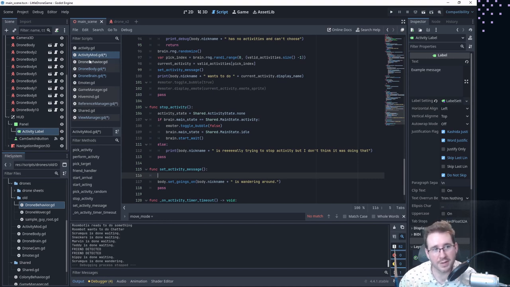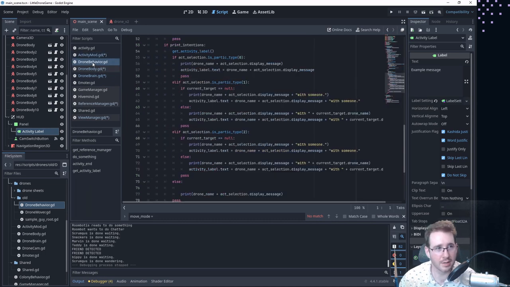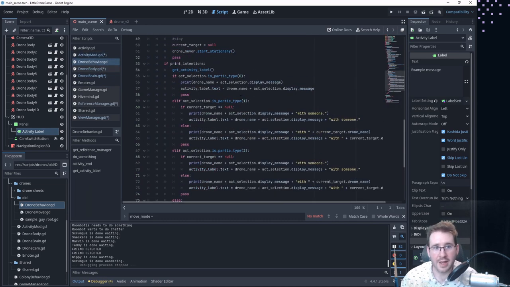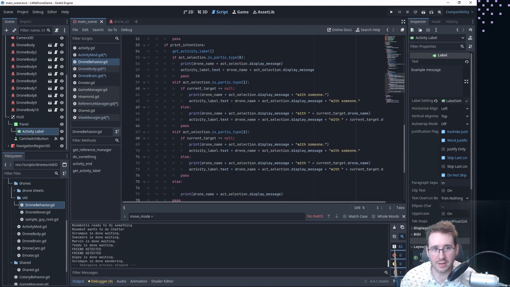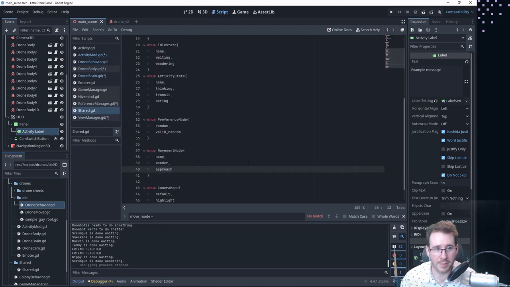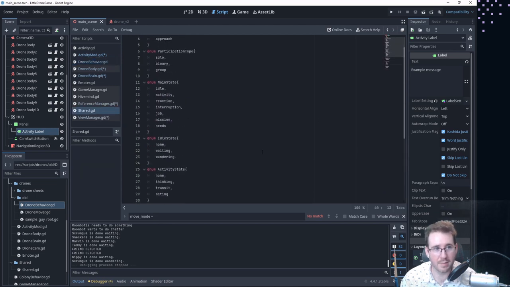And this is why I had this drone behavior script open. This is an old version of basically drone brain and drone activity combined, and it has a lot of the logic that we need for this. So we have participation type, we have some messages that would get sent to the thing. Good stuff. I'm going to double check shared for participation type.